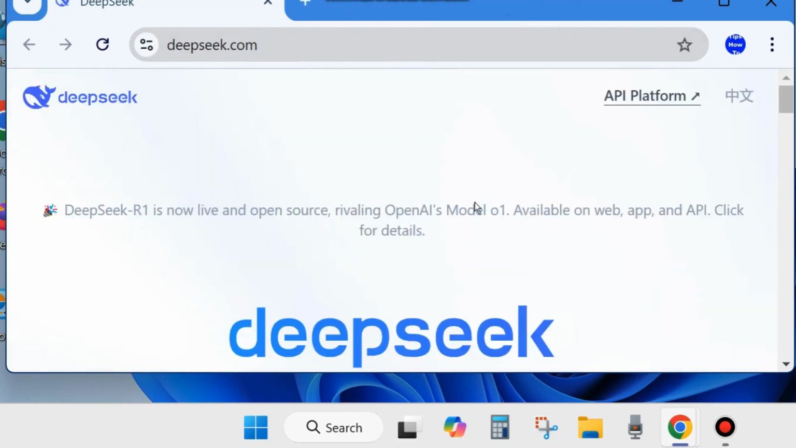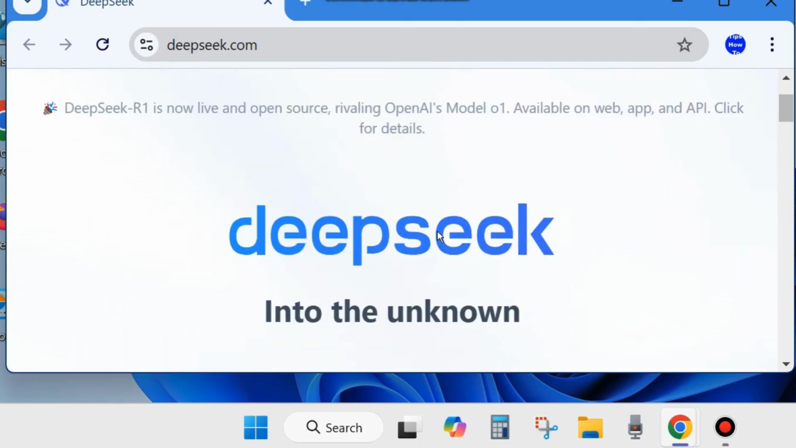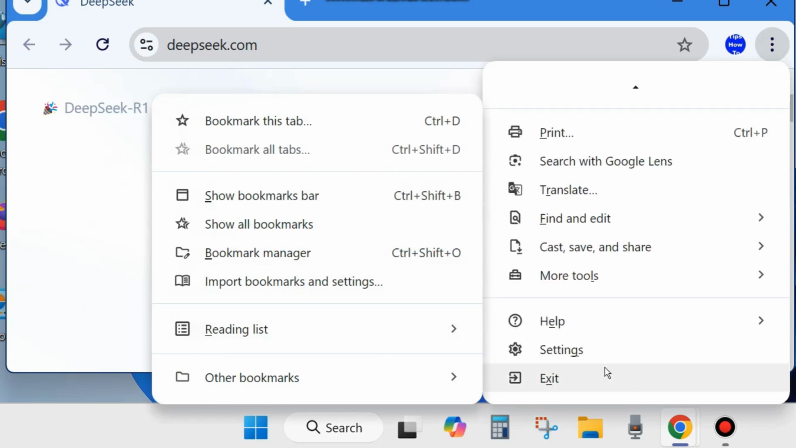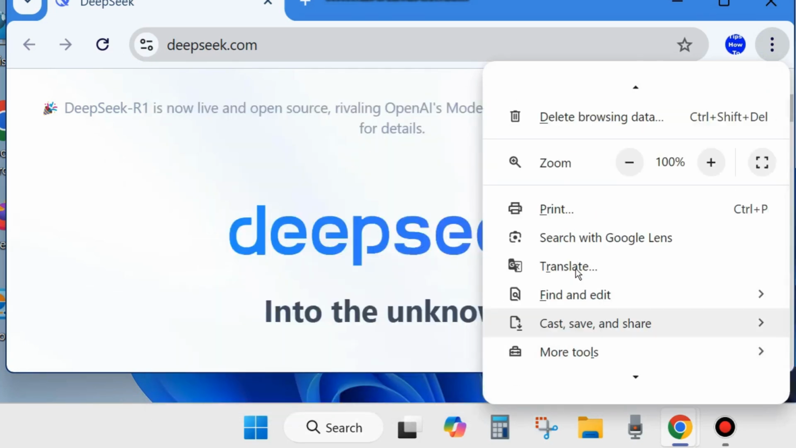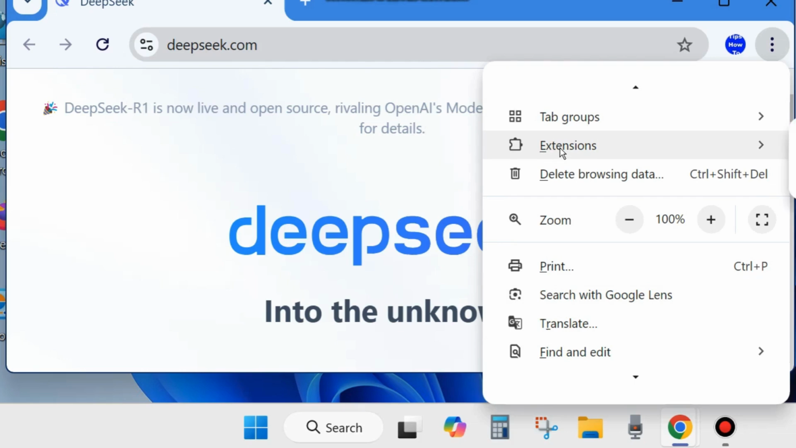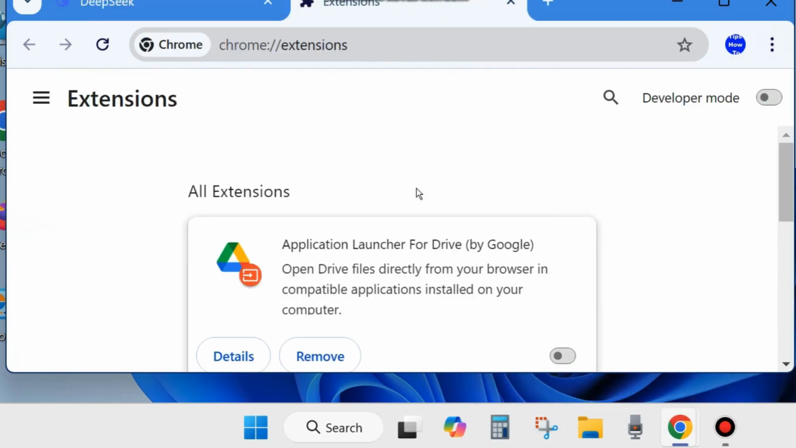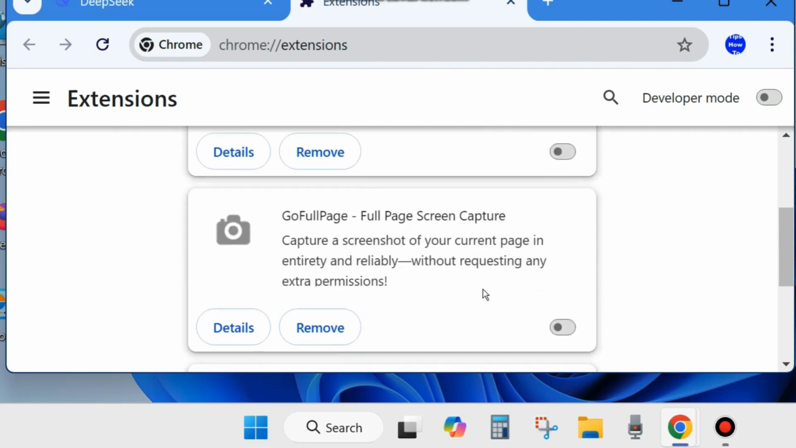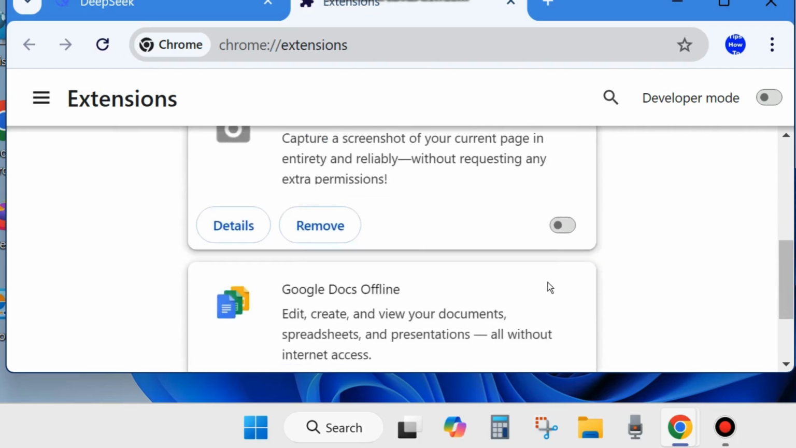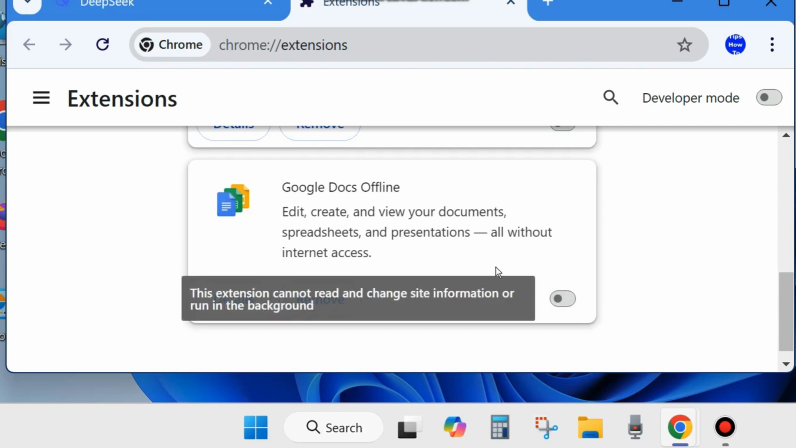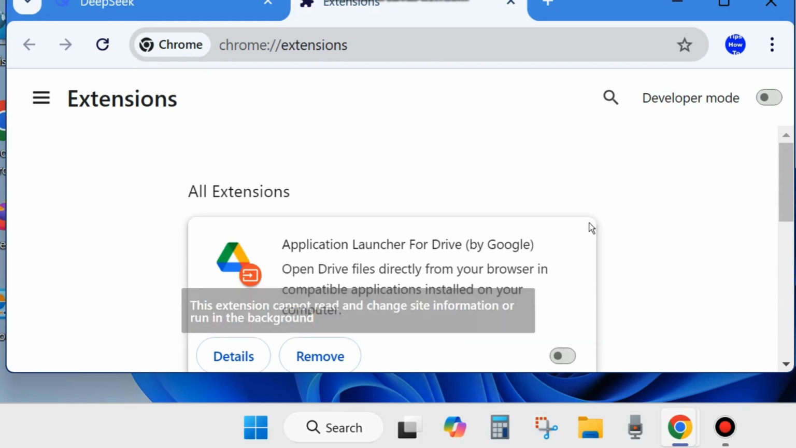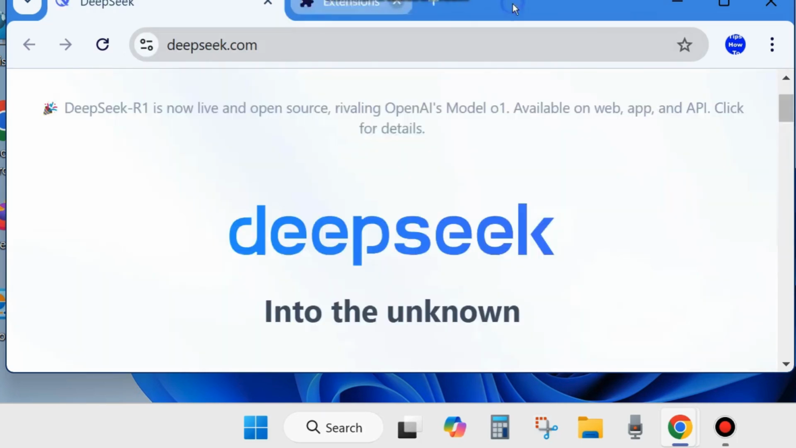The next one is, again go to the three vertical dots at the top right corner and hover the cursor on extensions. Choose manage extensions, and if you have already added any extension to your Chrome browser, then temporarily disable it. Turn off the toggle button against all the extensions added to your browser and check whether your DeepSeek 500 internal server error is resolved or not. If not, go to the next fixes.